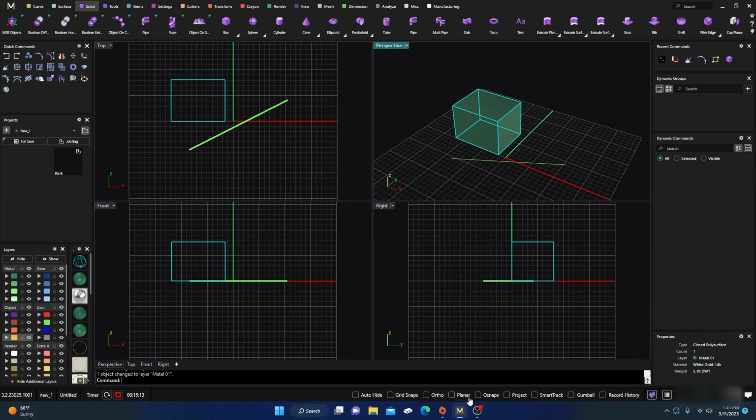Let's talk about the status bar here. Down here you have a lot of different items: what version you're on, of course, the name of the file that you're on, project name and everything, a timer that you can work with. Right now we're at 15 minutes. I'm way behind. Here you have auto hide.